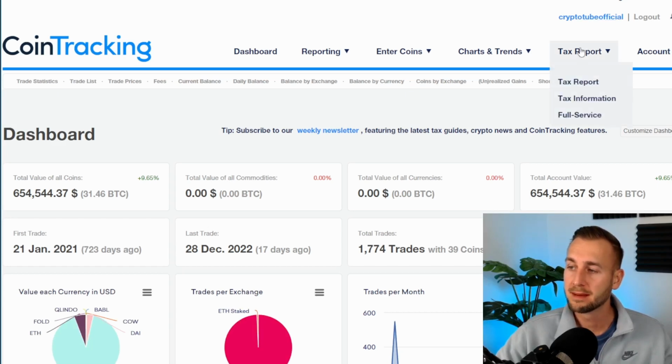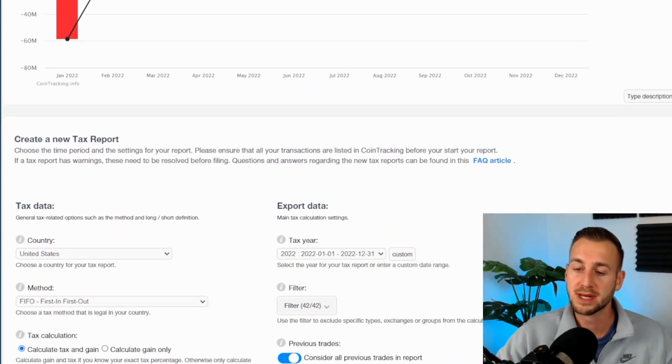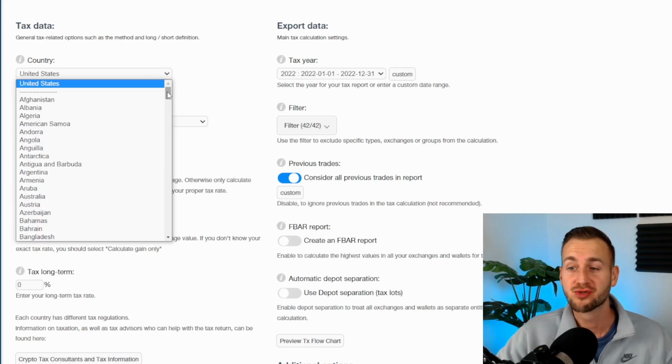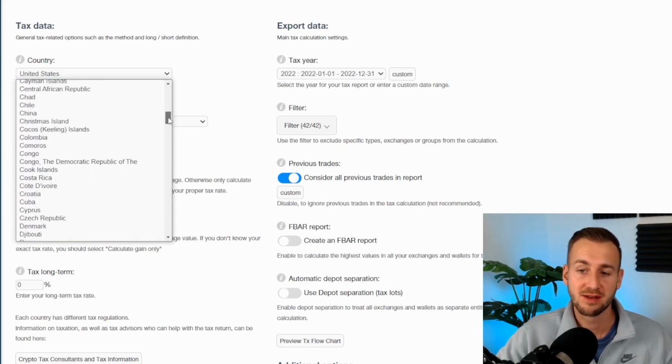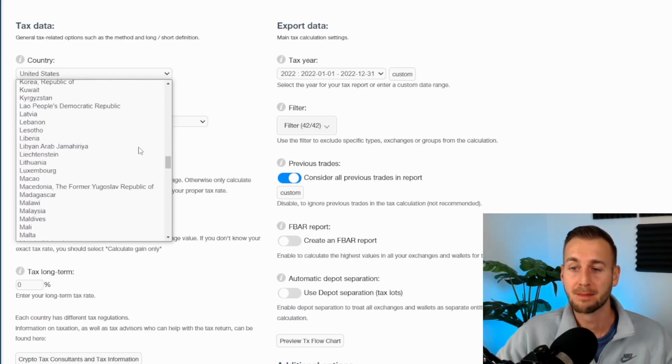So everyone's favorite bit, paying their taxes. We're going to go to tax report and then the tax report function here. So if you're in the UK like me, it's a HMRC capital gains report that you need. Maybe if you're in the US of A, it's the 8949 document for your tax return, but they pretty much have every country covered here. So if you're in other regions of the world, whatever the tax report is for your various jurisdiction, they most likely have your back here.